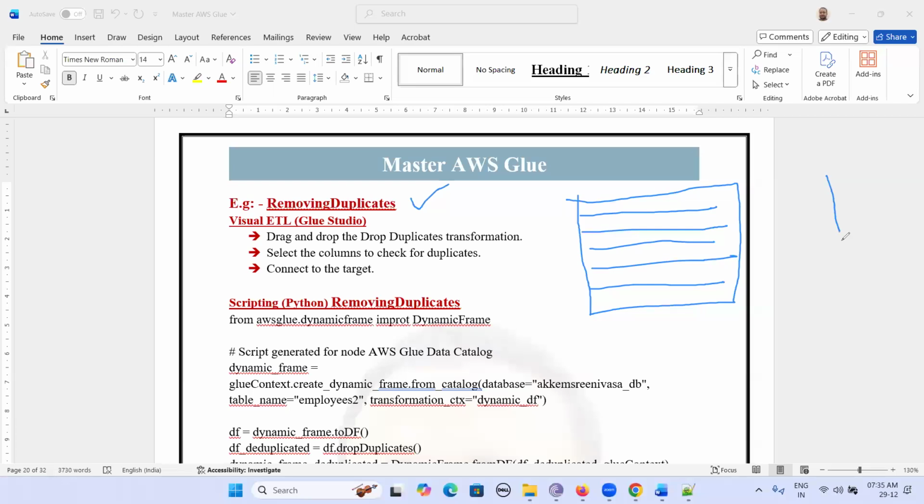Before persisting this data into the target location using Glue, first remove duplicates, and then finally persist the output into the target. Using AWS Glue, we delete all duplicate records, with a row by row comparison.